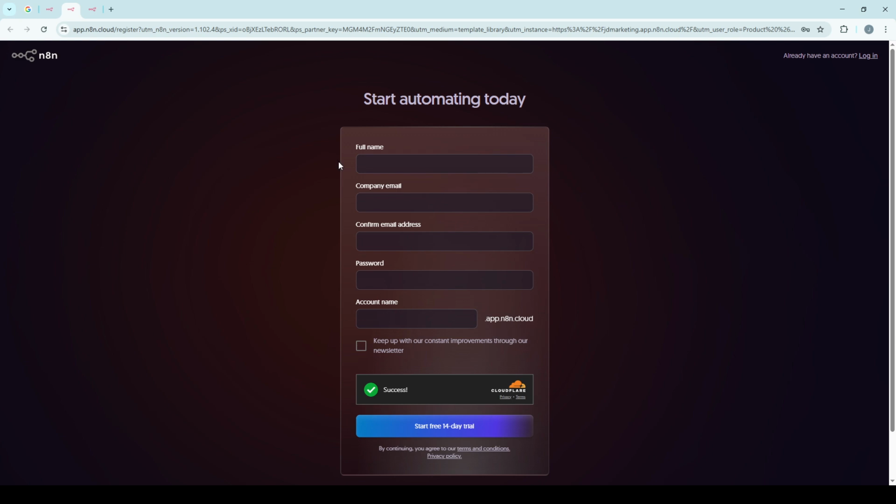This is where you'll input your personal information to create your account. It's always good practice to have your information handy before proceeding to avoid interruptions in the process. On the Sign Up page, you'll find fields where you can input the required information such as your full name, a suitable company email address, a strong password, and a unique account name that reflects your personal or business identity.